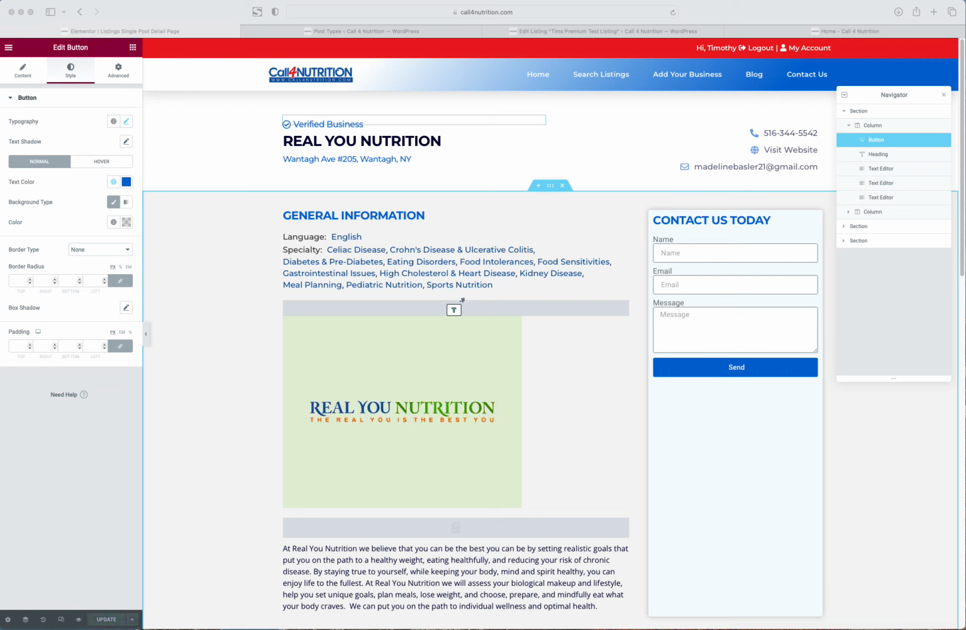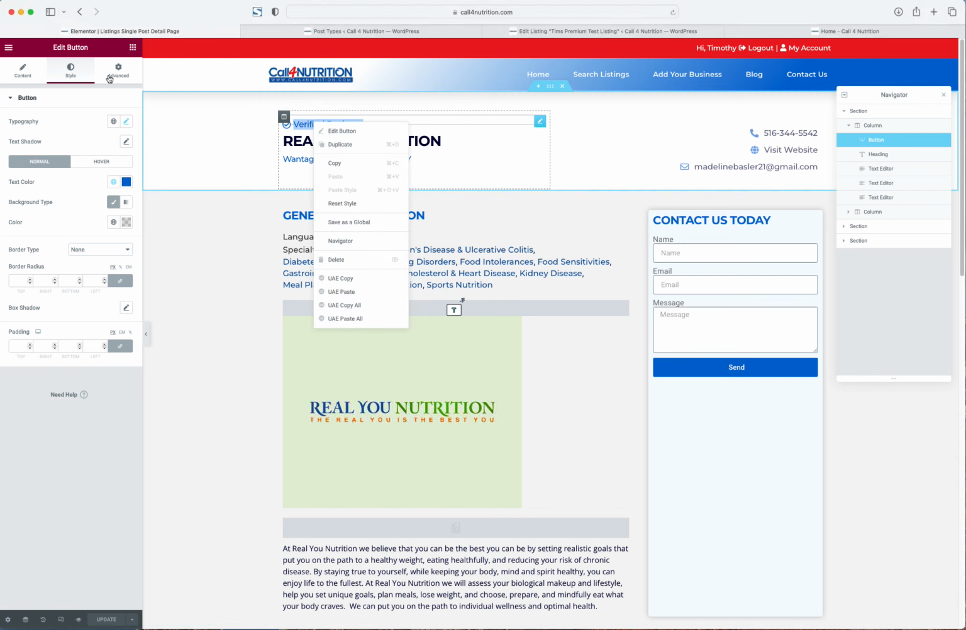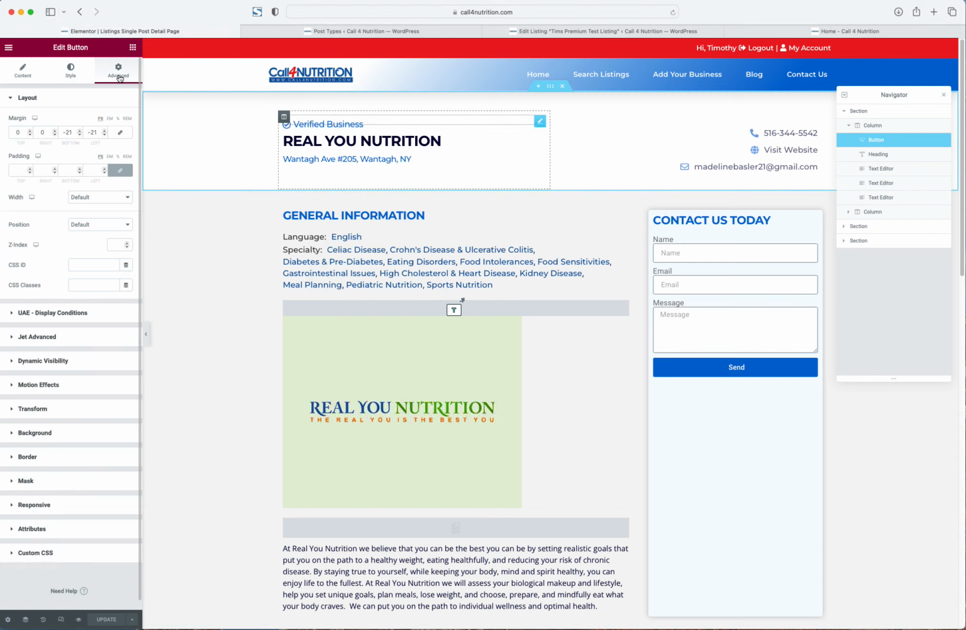We don't need a button link, right? So yes, while it can be clicked on, we don't necessarily need it. The button was easy. I could have done an icon list and just titled it in there. But then what we want to do next is dynamic visibility.